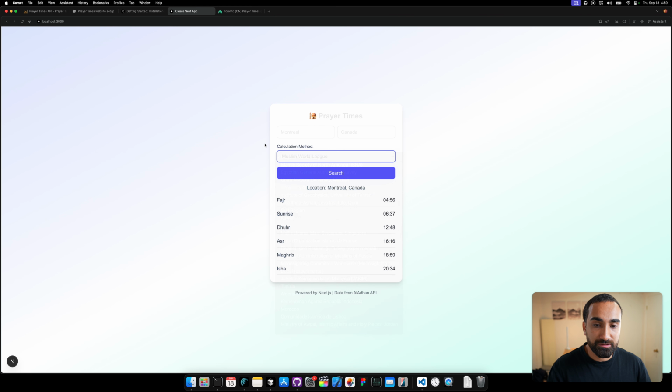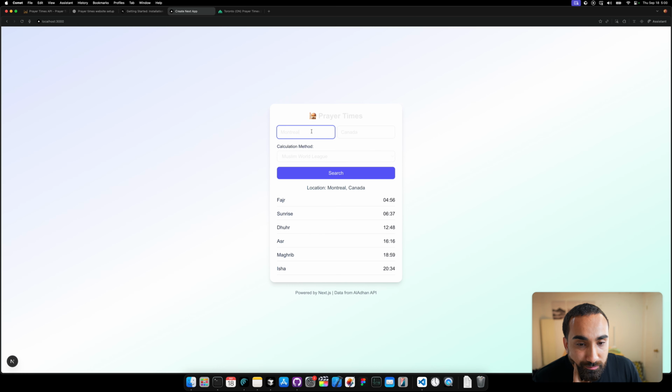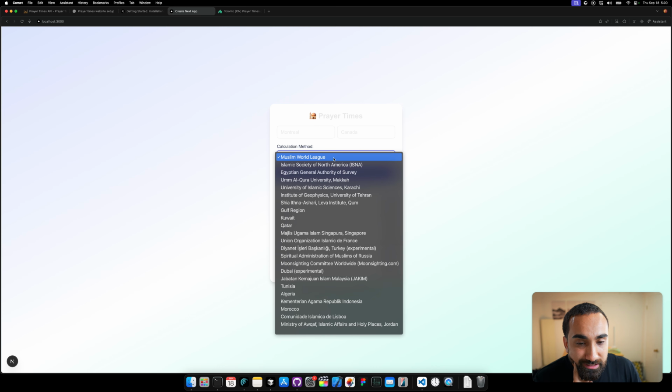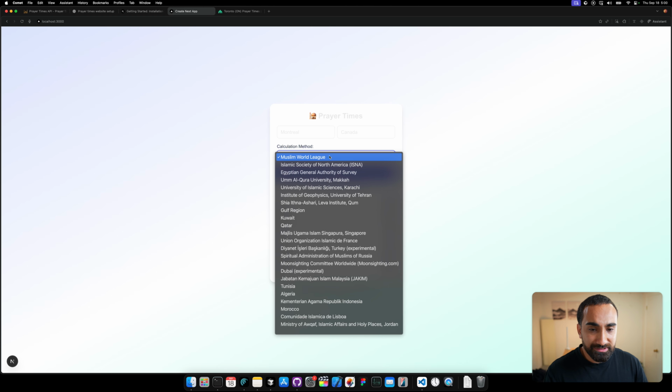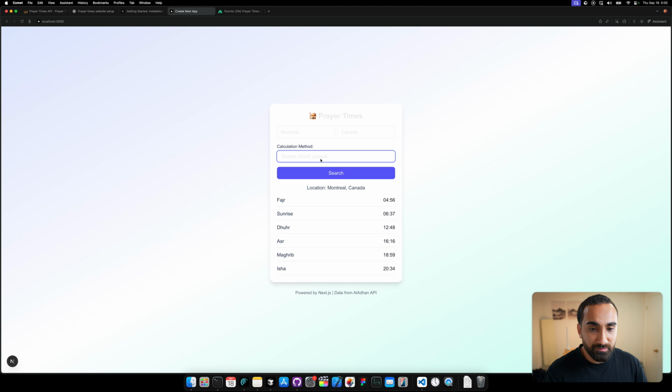Now let's see, hopefully we get the calculation method. If I refresh it, great. So I get the calculation method over here, and we still have Montreal, Canada. It's very hard to see. In a moment, I'm gonna ask ChatGPT to make the UI a lot better. So we're gonna do a test. Right now it's at Muslim World League. If I do search, okay, nothing changes because this is the default that it was on.